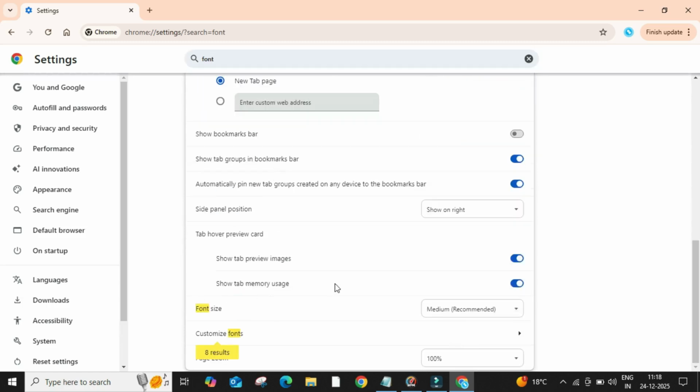Now click on the Font Size drop-down menu. Here, you will see different size options such as very small, small, medium, large, and very large. Select the font size that feels comfortable for you.